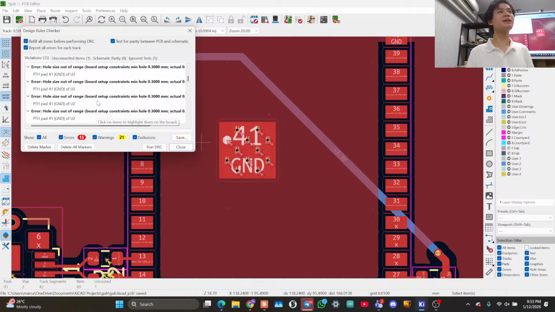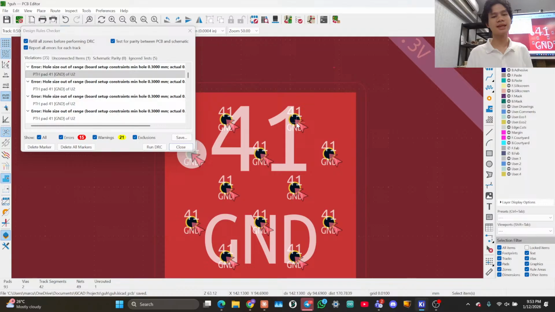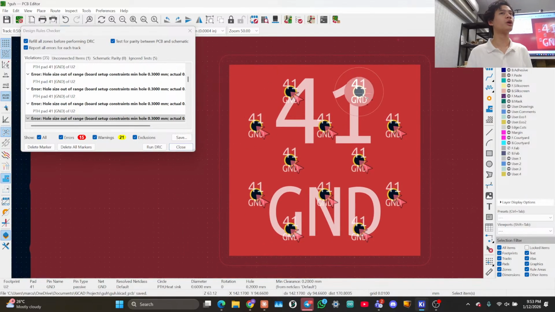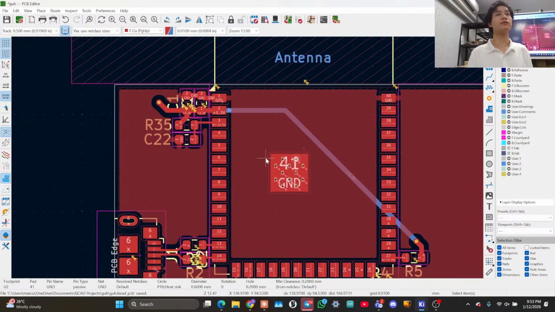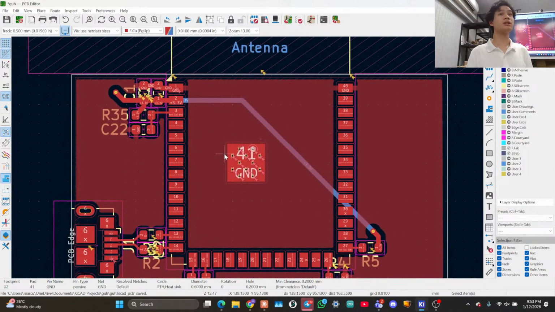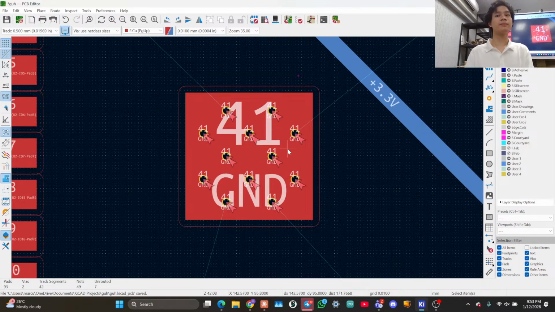Yes. Okay, so we'll go through some of these errors, but don't stress about them too much. Okay, hole size out of range basically says that this is a via and it's too small. The ESP32 has a bunch of vias in the middle of it. This is a thermal reason. If I hide this again, this is a grounded pad, and when I go to the other side, it's got vias as well.